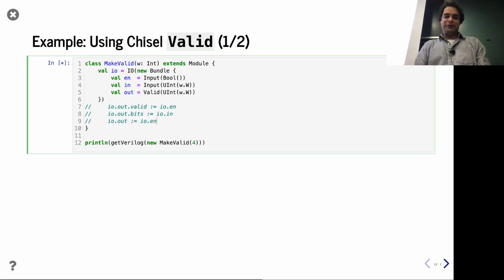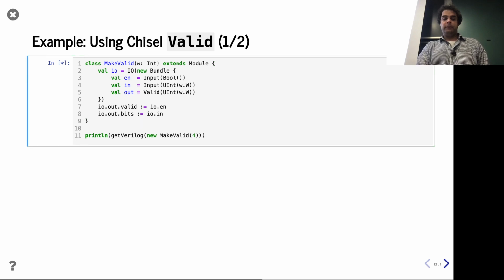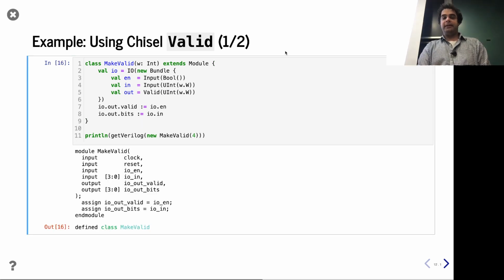Okay, so yeah, why the type mismatch? Because out isn't a single uint anymore. It's now a bundle which has a bool for valid and a uint for bits. Or actually not, it's a uint, whatever was passed to it. In this case, it was a uint. Cool. Yeah, so this is just using valid.